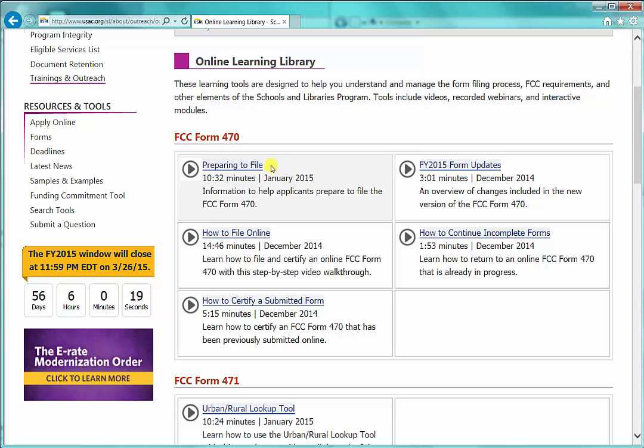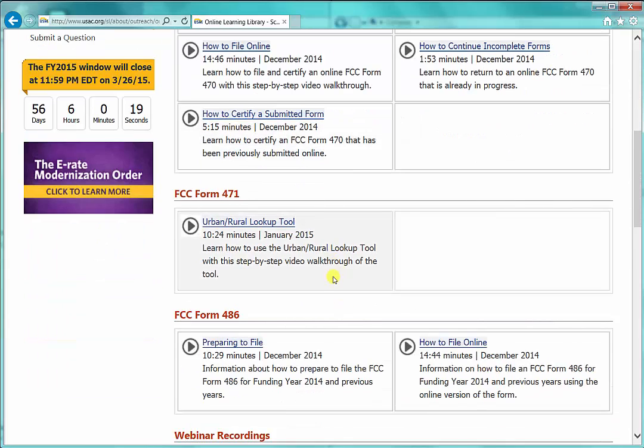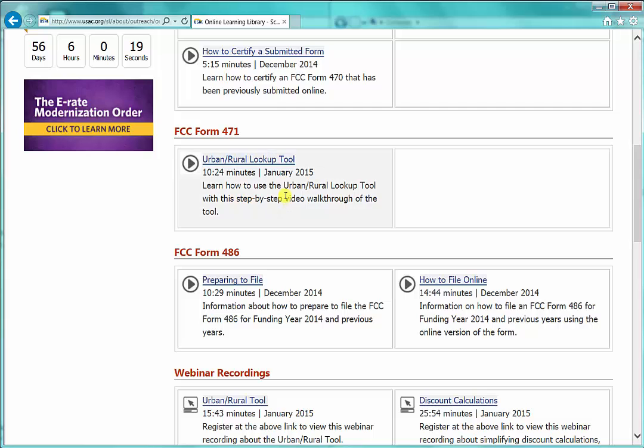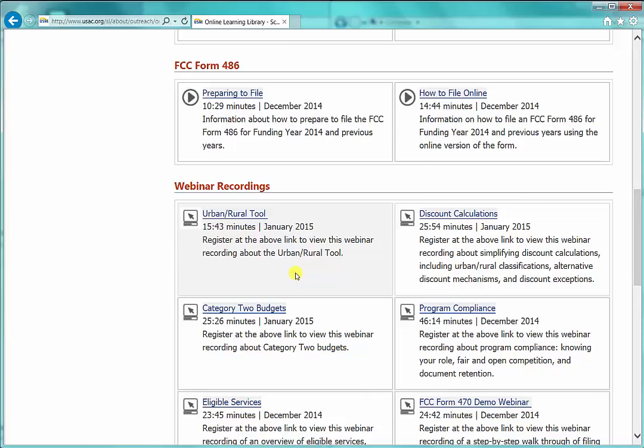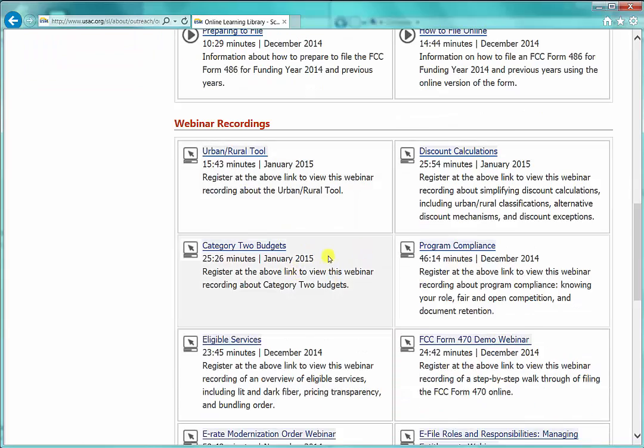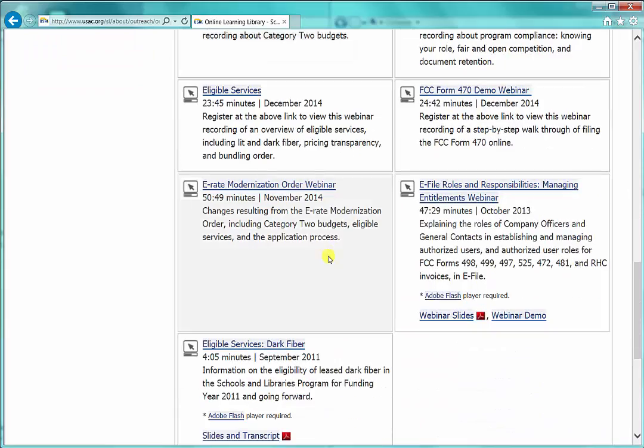Preparing to file, another useful webinar. How to certify a submitted form. That shows you how to electronically certify the Form 470. As you scroll down, these webinars relate to other forms, and then you'll see webinars on a range of different topics here. And in fact, there's another webinar that walks you through a Form 470.